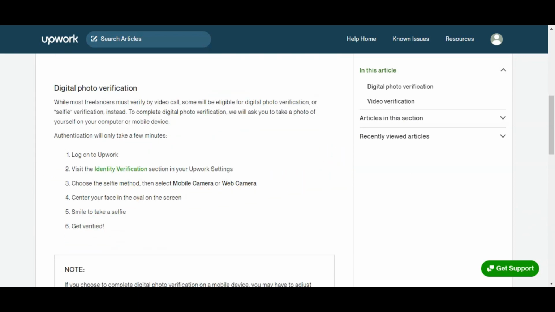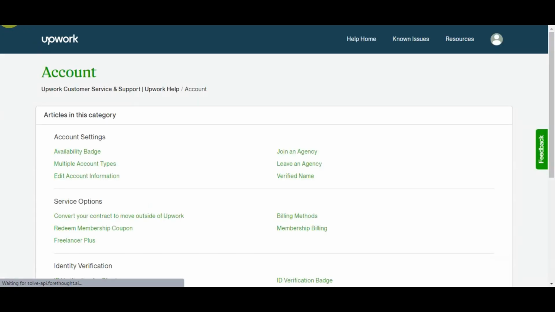the identity verification site, then choose the selfie method, and then you could choose mobile camera or web camera, center your face in the screen, smile to take selfie, and wait for the notification that you're already verified. So just make sure that you followed all of those steps so that it would be successful once you try to verify yourself using the photo verification.